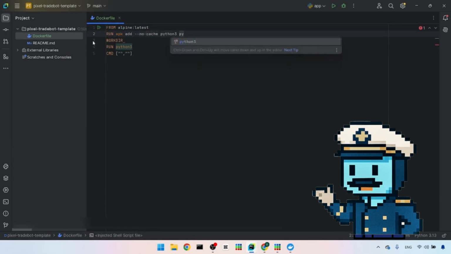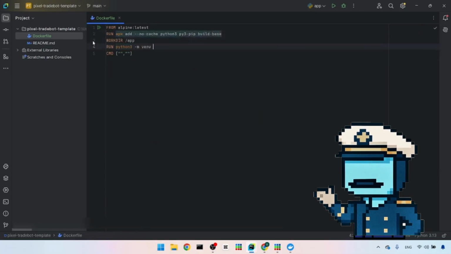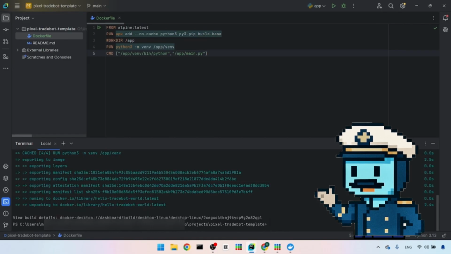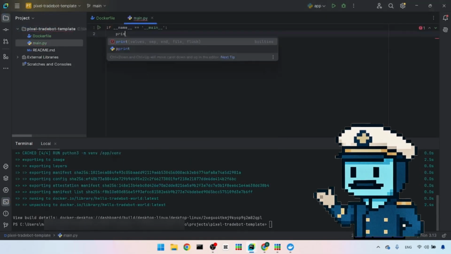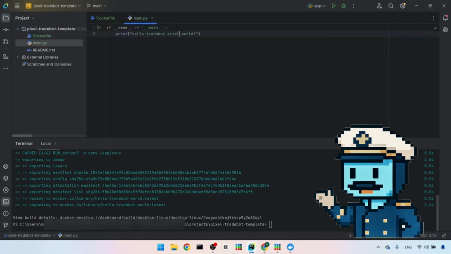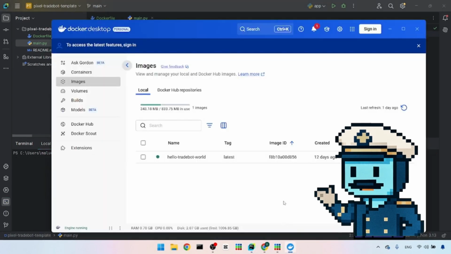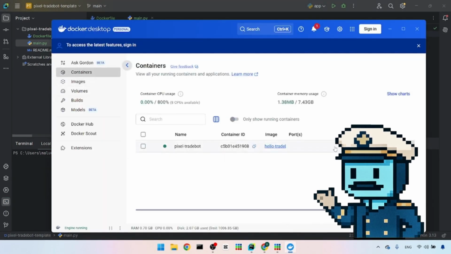Next, I'm creating a new Dockerfile and starting to build the container. For the base image, I'm using Alpine. It is super lightweight, which makes it perfect for keeping everything fast and minimal. And finally, I'm wiring it all together so that as soon as the container starts, it launches app.py using the Python interpreter from the virtual environment. And now, if we take a look inside Docker Desktop, you should see a single running container called Pixel Tradebot.